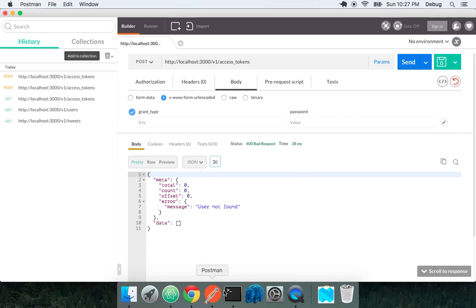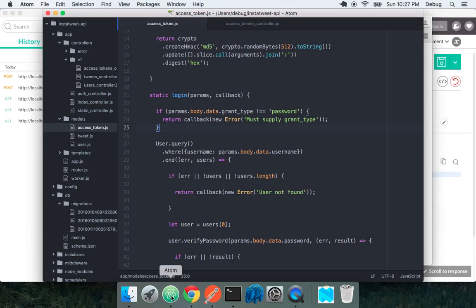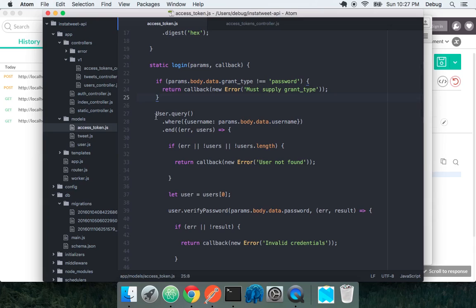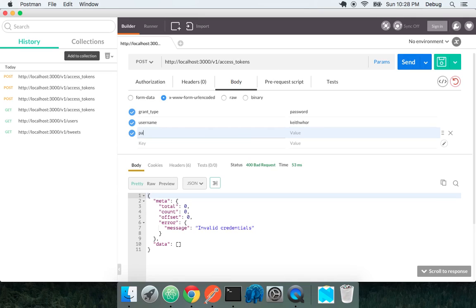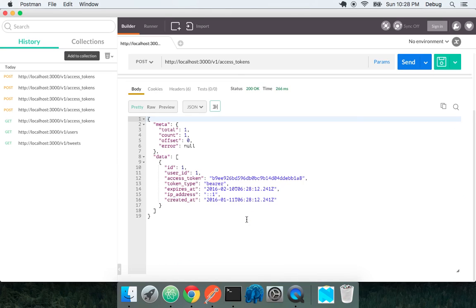It tells us user not found. So the very next thing that this is doing is querying the user table for the username that you provide. So let's give it a username that we know exists, keithwhr. Great, now it says invalid credentials because we haven't provided a password, so we give it a password. Password is password. And cool, the access token is actually created.